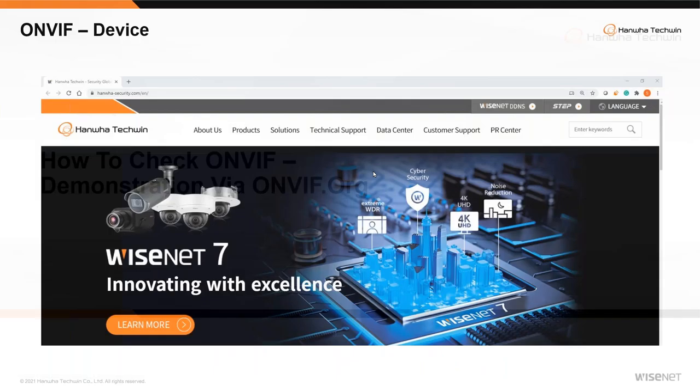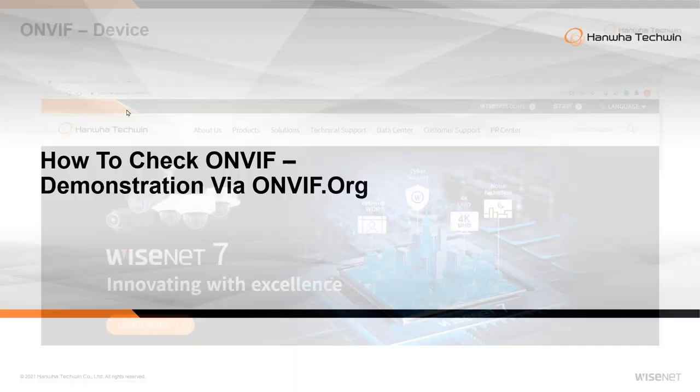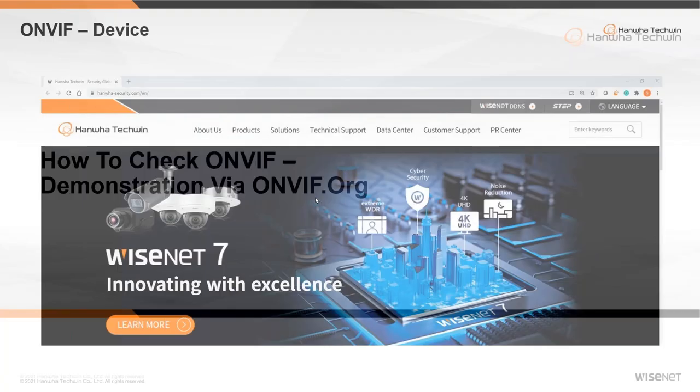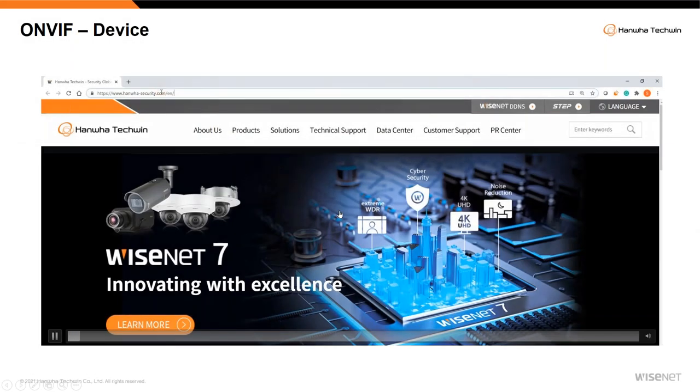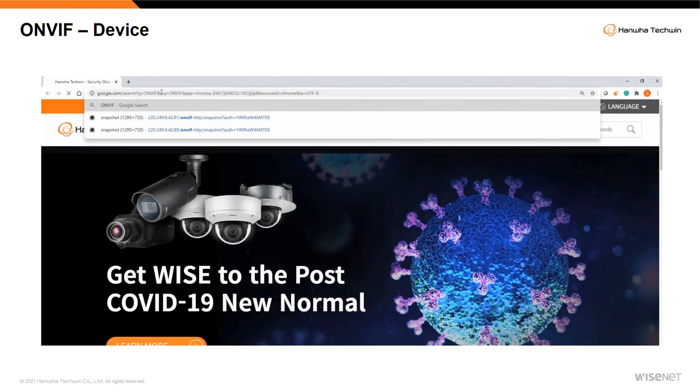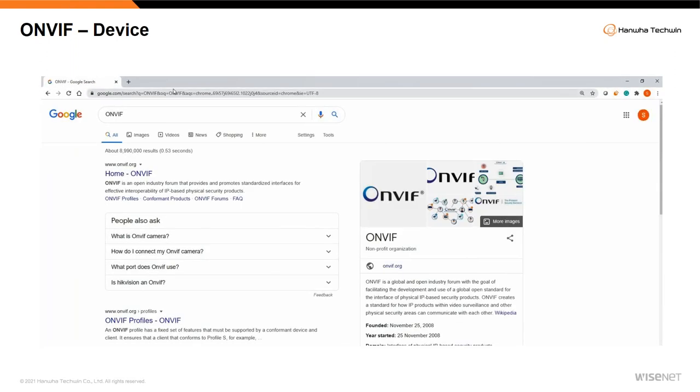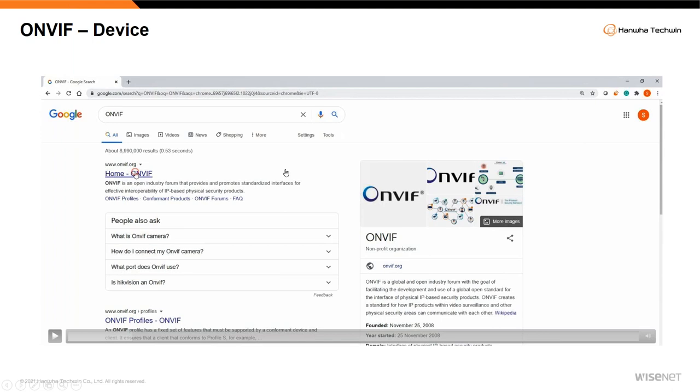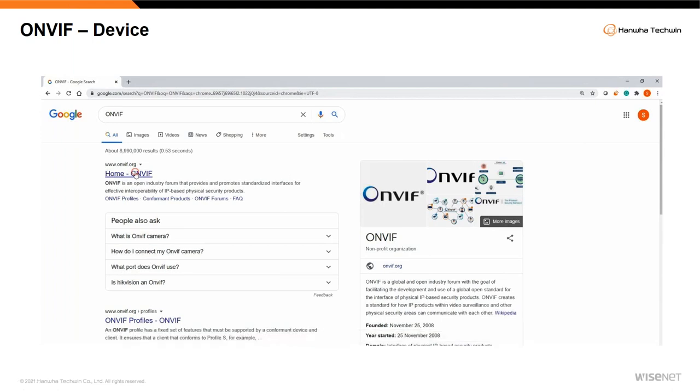Okay, how to check? You go to onvif.org. Whenever you buy any camera, make sure at least it supports ONVIF, because in the future, maybe you don't like the recording server, you want to change it, you can change. You can buy someone else. You don't have to replace the camera.